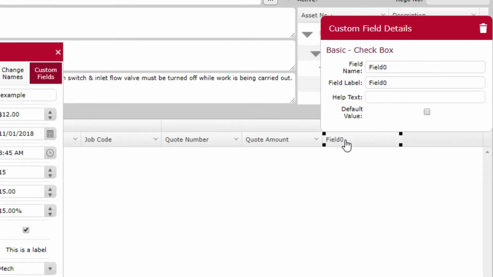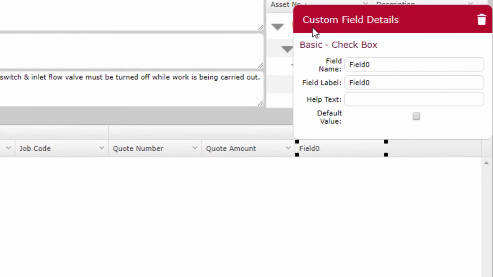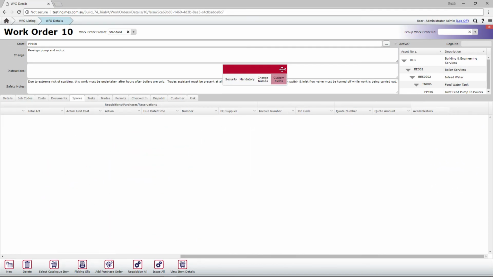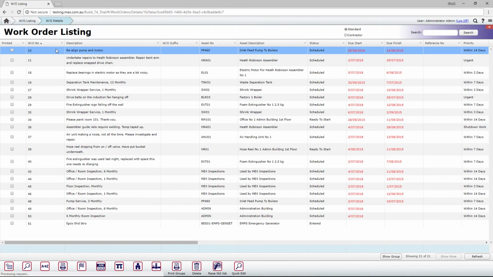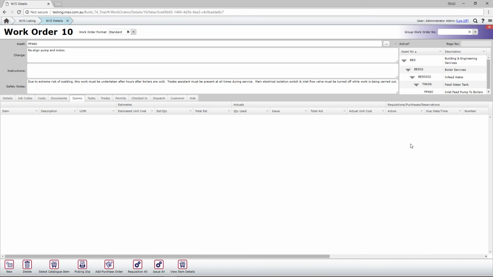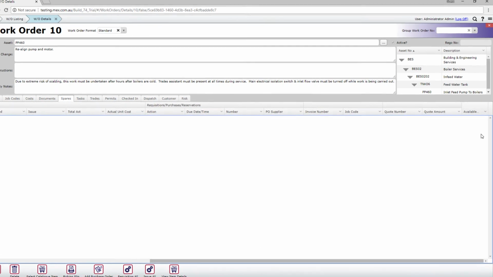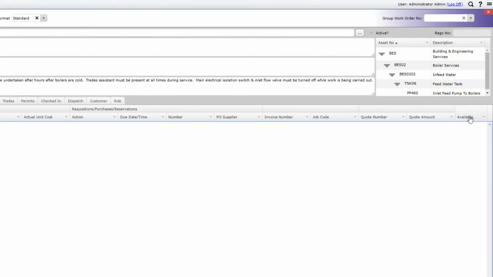When I select my field, I get the same custom field details pop-up as before. I give it a name. I'll call it Available Stock. I give it a label, and I'm done. Once again, I have to exit the Work Order Details screen and go back into it to see that the field has properly taken effect. And there we are. Now we're going to see the results of my configuration.